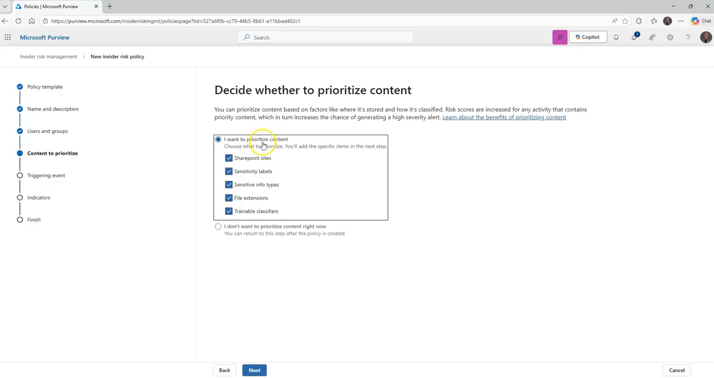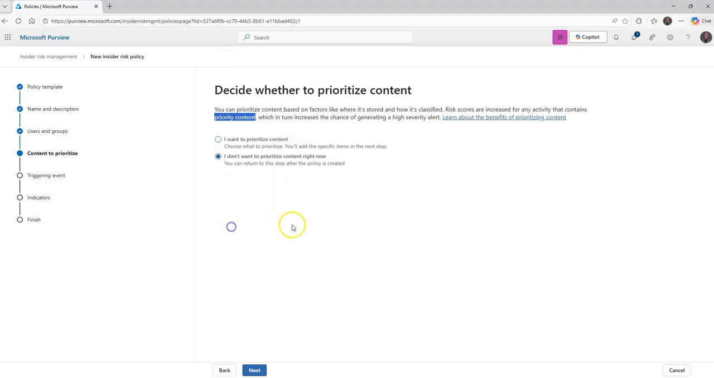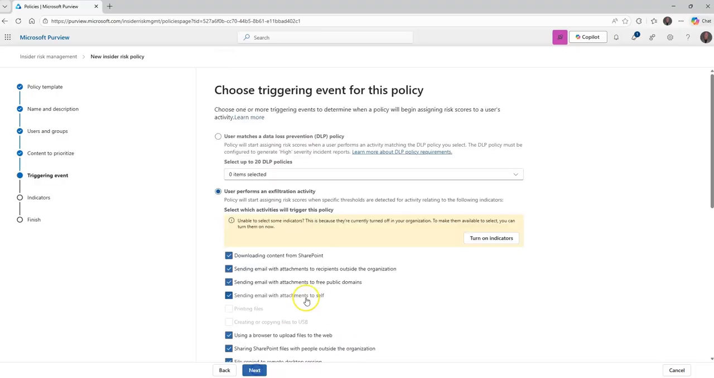Now I can say prioritize content. When you prioritize content, risk scores are increased for any activity that contains priority content. So it becomes a priority. I'm not going to at this point. I'm just going to go next here.